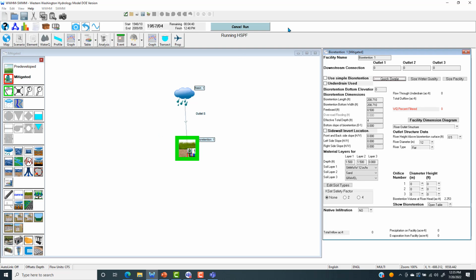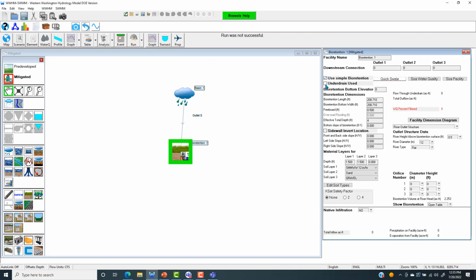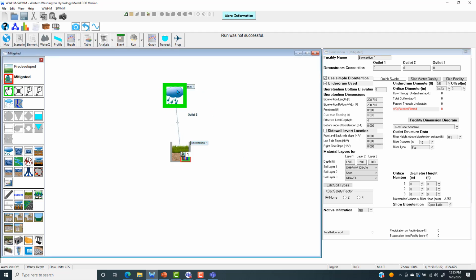So, oh, you know what I just realized here? I should have used simple bioretention. That would have made for a much faster run here. I'm gonna cancel my run real quick here. There we go. Anyways, yeah. So WWHM-SWM is very useful with large projects.